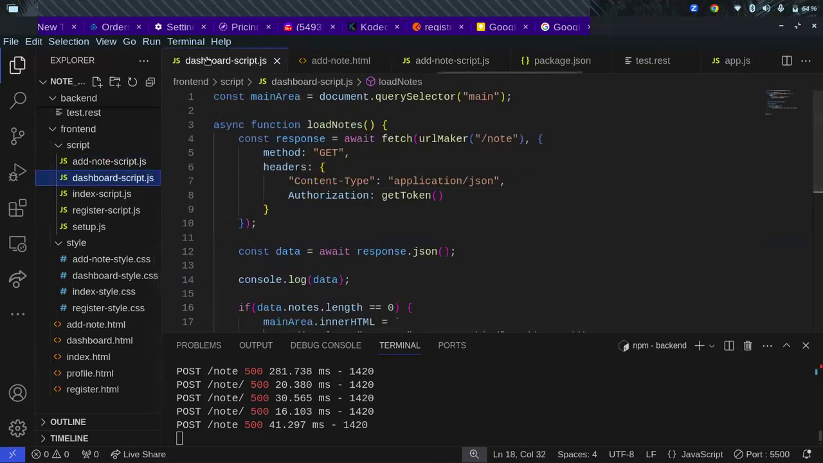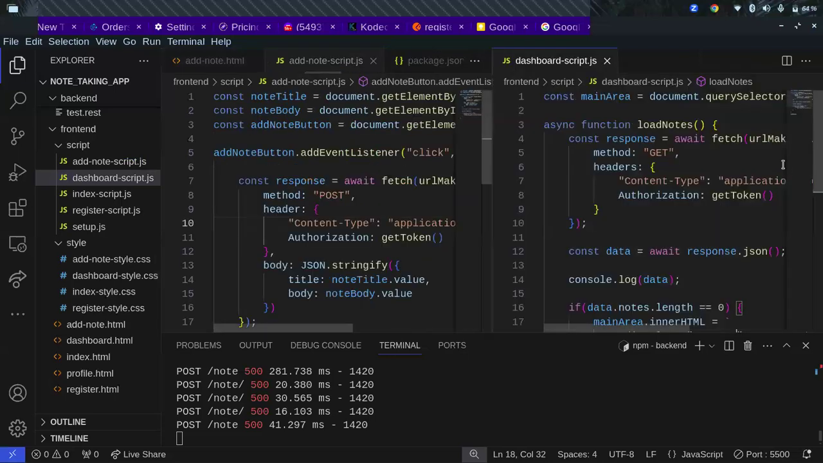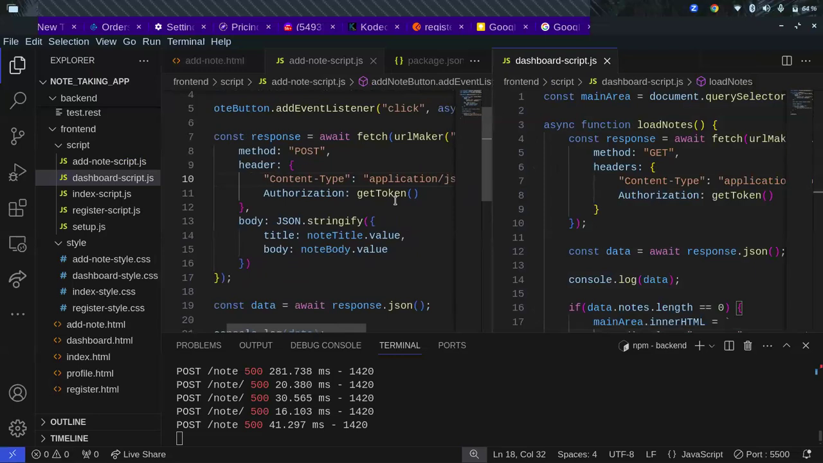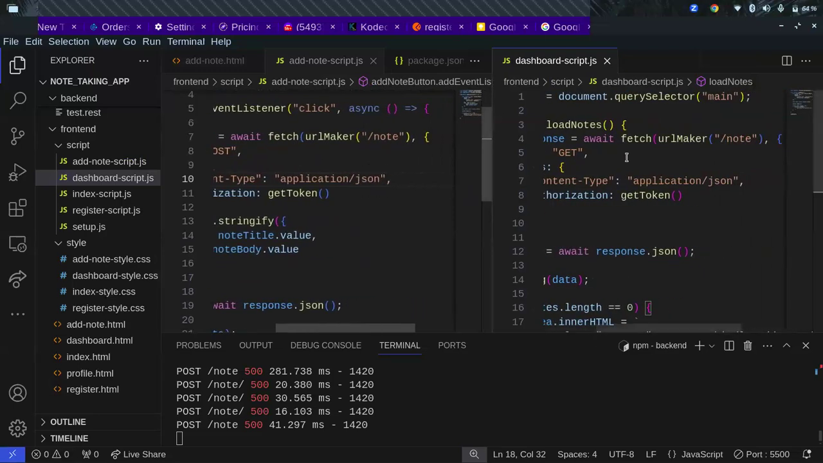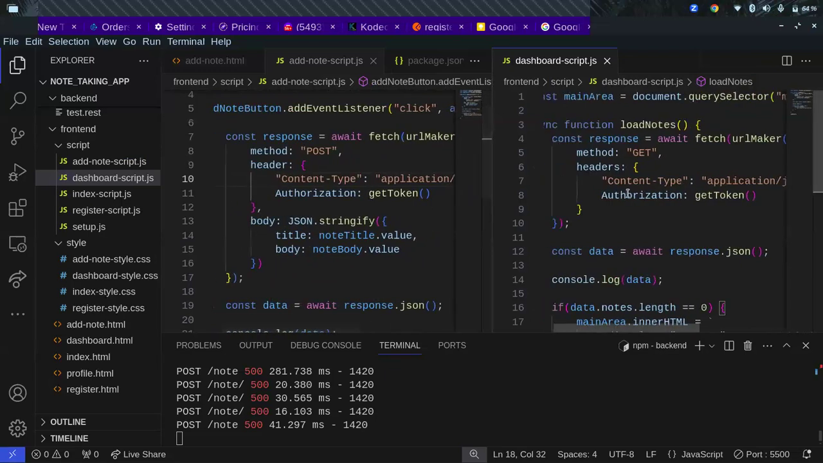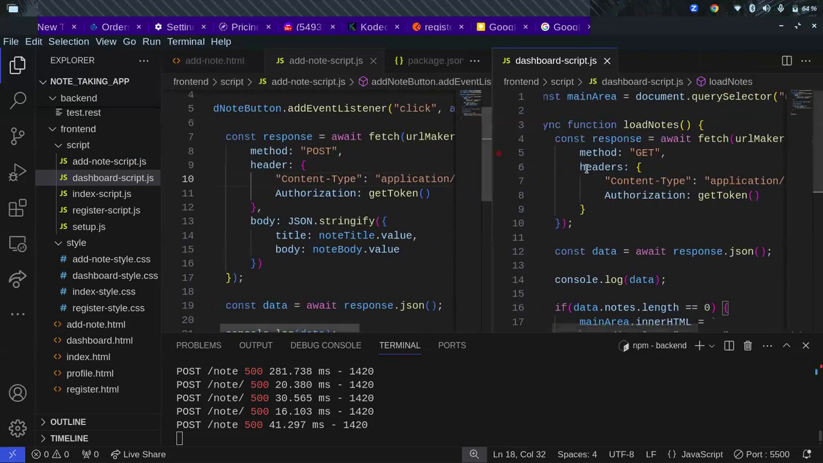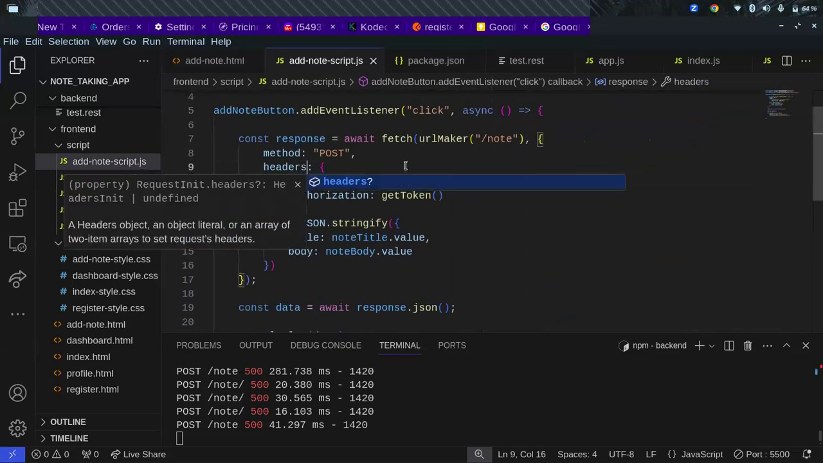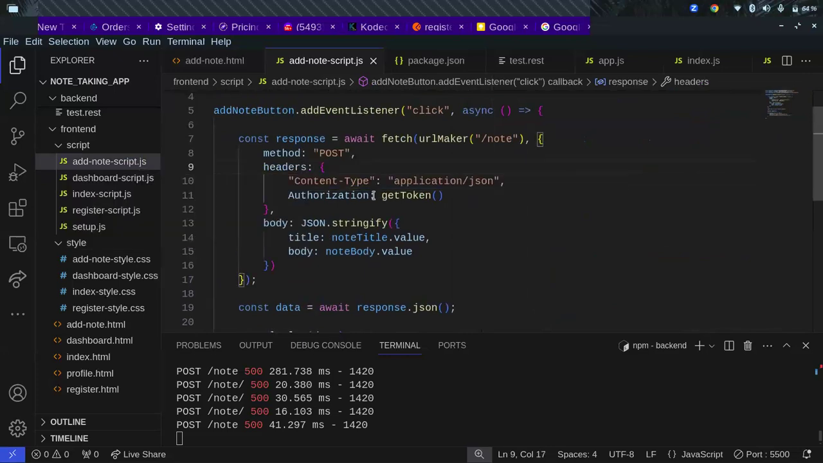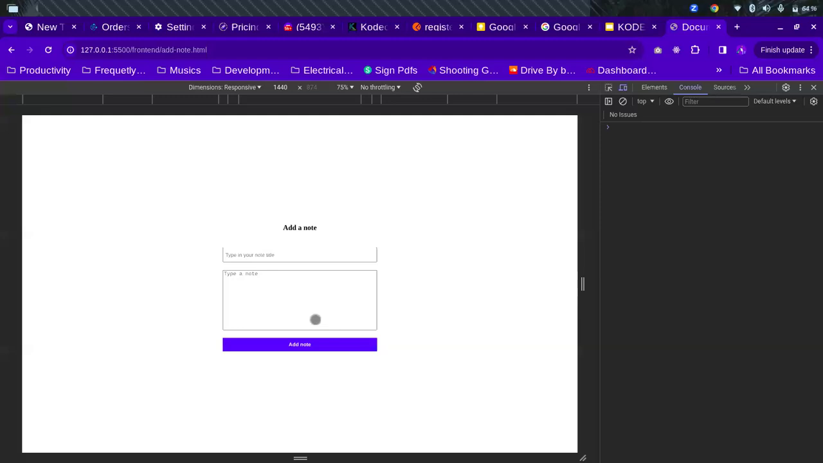So the best way to actually do this is to examine them side by side. So we have response, fetch URL maker to /notes. The type is post. Okay. So I used headers before, but here I'm using header, which is wrong. I'm supposed to use headers. It's supposed to be S in my headers. So that's why it's rejected, the backend rejected my request.